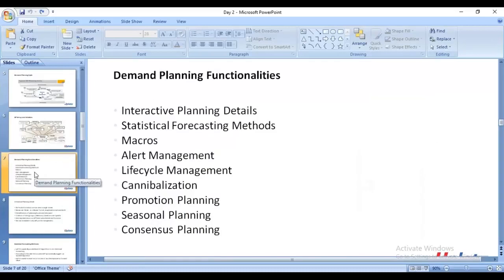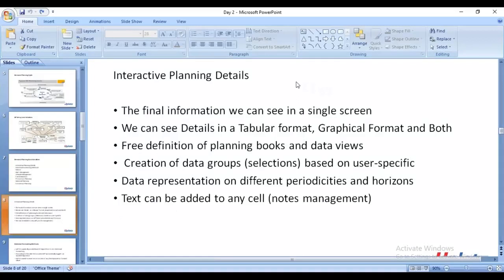Let me tell you about the demand planning functionality. The demand planning functionalities are interactive planning details, statistical forecasting methods, macros, alert management, lifecycle management, cannibalization, promotion planning, seasonal planning, and consensus planning. Let me elaborate each functionality one by one. First of all, interactive planning details.